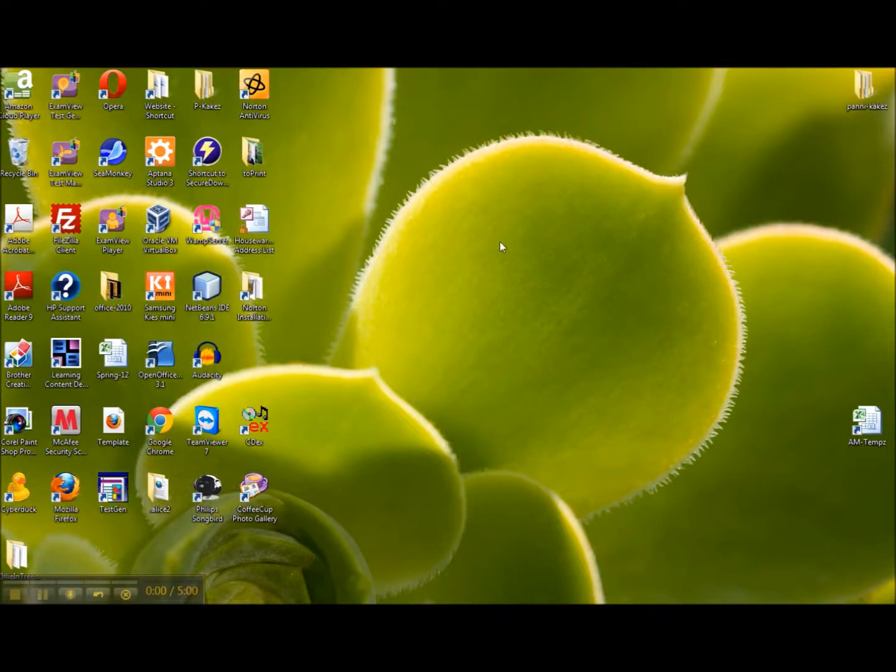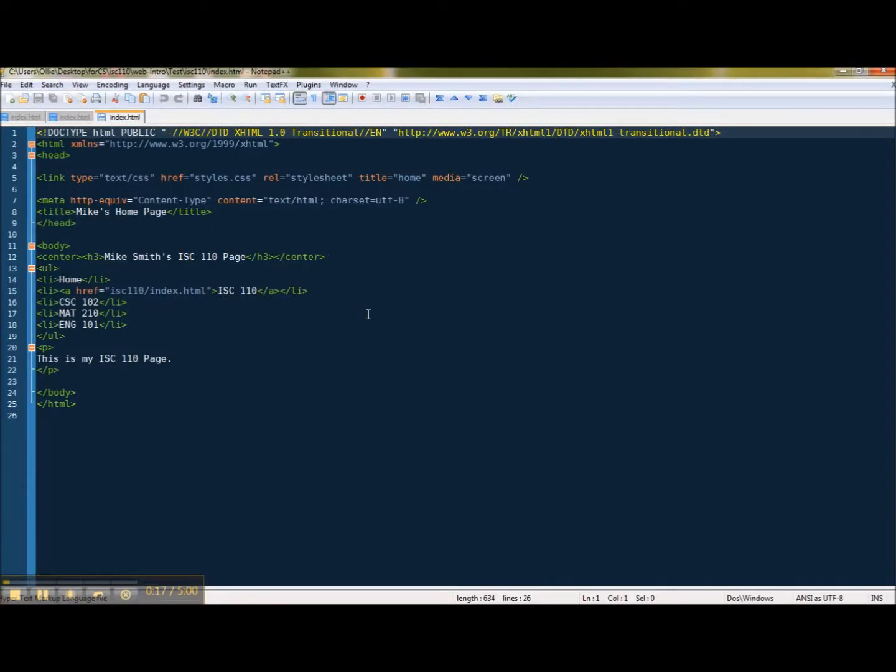Okay, now we're going to make the linkage from our web pages back to our home page, and we'll start with the ISC 110 page. So I'm going to open it up using Notepad++. Here it is. What I had done previously was copy the linkage over into the other pages so it looked the same. This is the linkage that went from the home page to ISC 110, so we're not going to need this here, so I'm going to delete it.